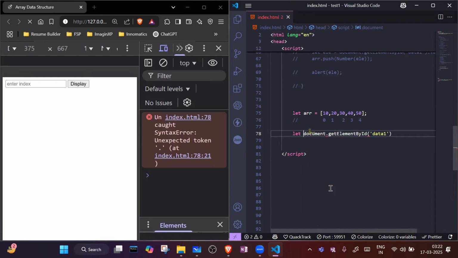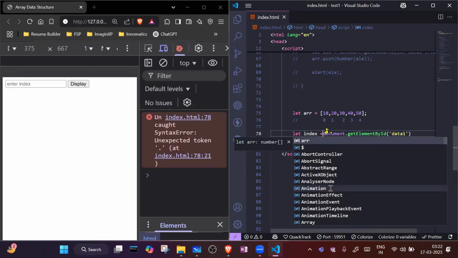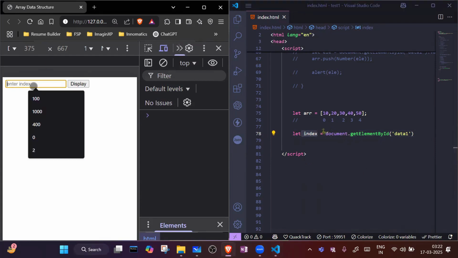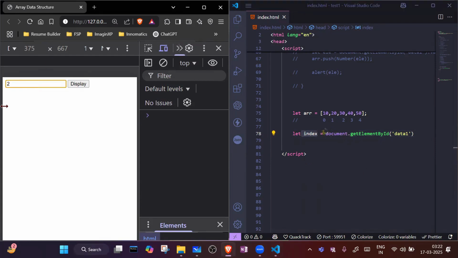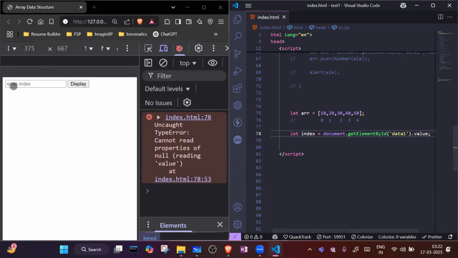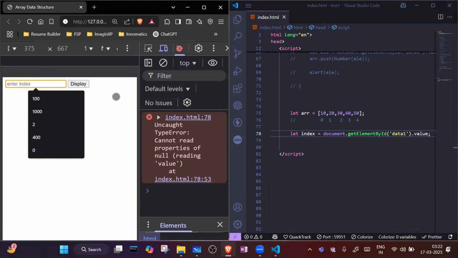You need to store this inside a variable. Let me write the variable here, index1. This is just a variable, but what you are writing to it is the value of this input field. So you must mention .value here, and only then it will bring the value from this input field.